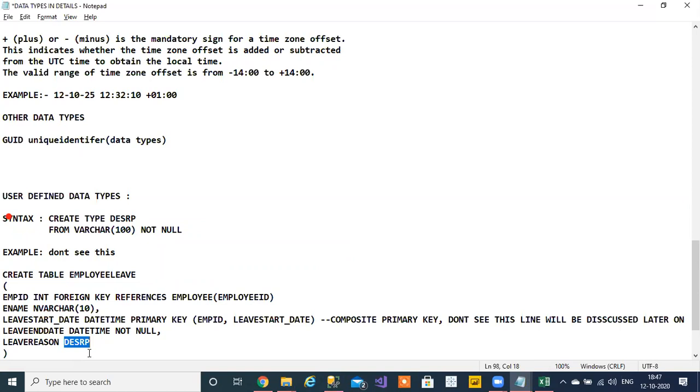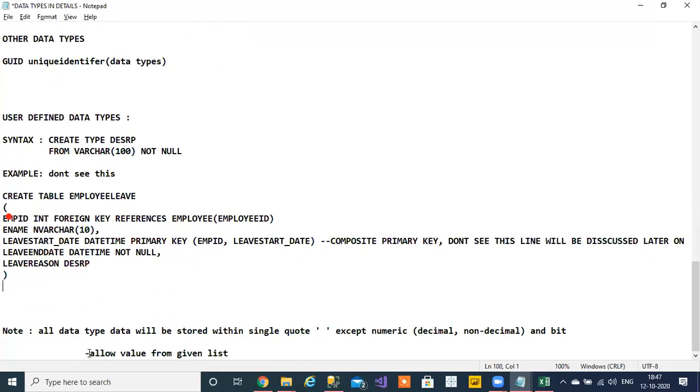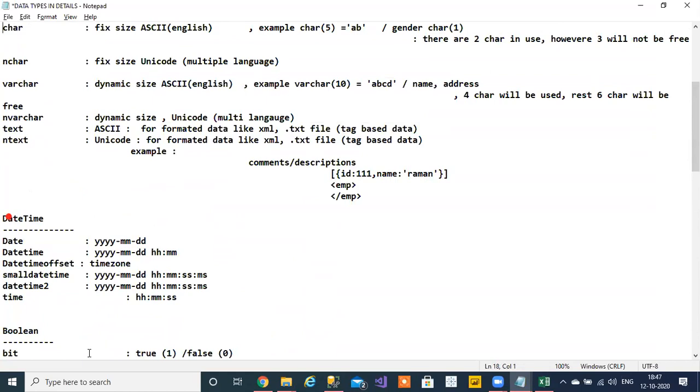Some interviewer can ask you, is it possible to create user defined data types in SQL Server? You should say yes. It is possible to create, and the way is create type, name, from which data type and what size you are giving. So this is all about data types, and it's very important. I will share one file, with the help of which you can understand it in an easy way and broadly.